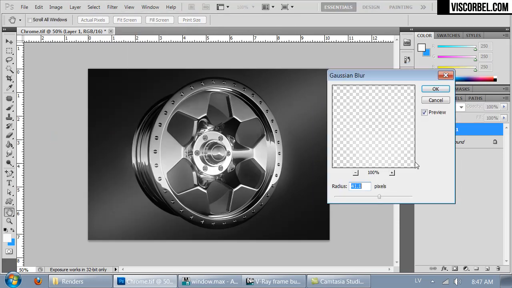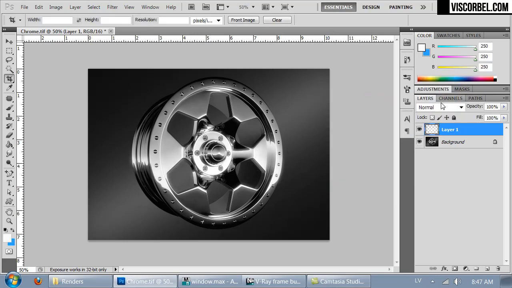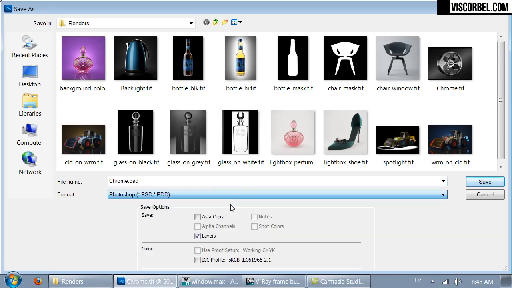Finally blur them. And change the blending type to, I think, overlay works here. Okay, just to make those highlights pop a bit more. I don't think we need to do anything else with this image. So let's save.